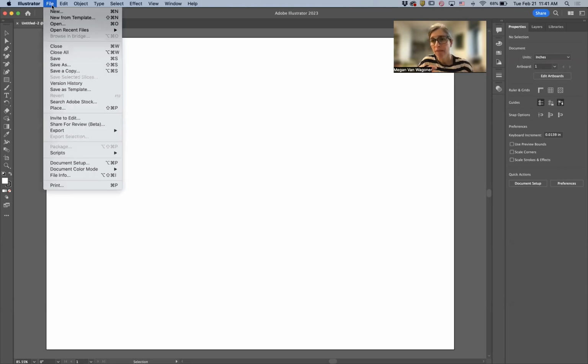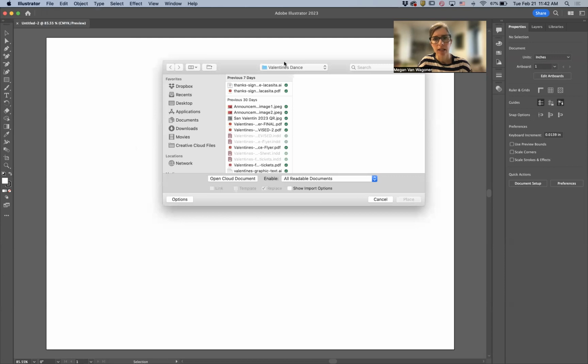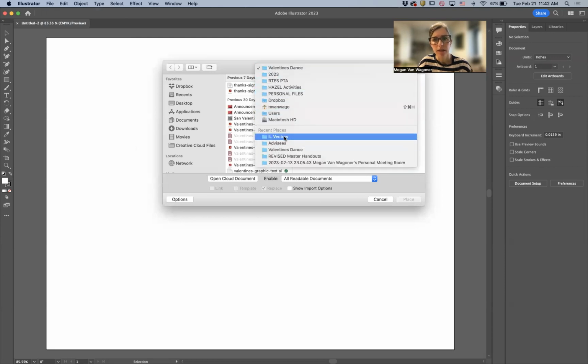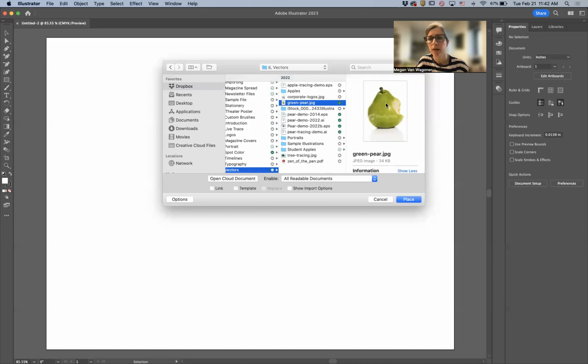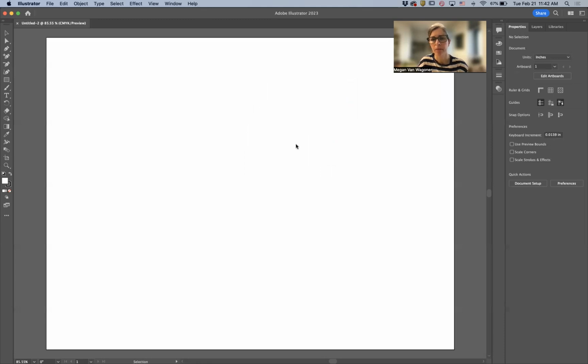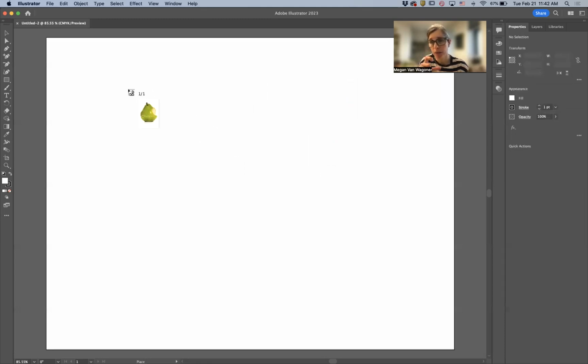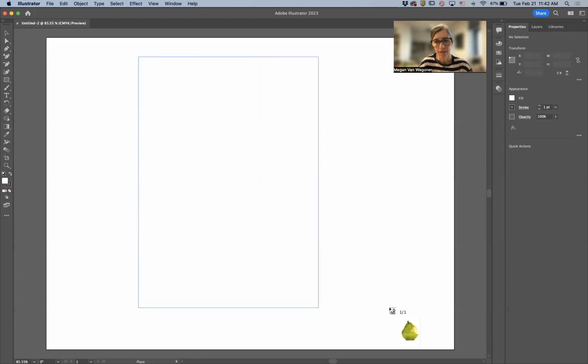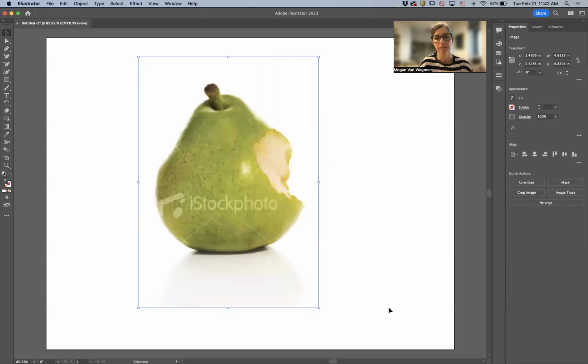To bring in my photograph to work from, I'm going to use the Place command. So I go to File and I choose Place, and then I navigate out to that particular document. Here we are, greenpear.jpg, and I'm going to place that document. Now you'll notice when I choose Place and I have selected my file, I get this little thumbnail that hangs out with my cursor. The easiest way to place this is actually to click and drag. That way I can control its size in the document that I have. And there we go.